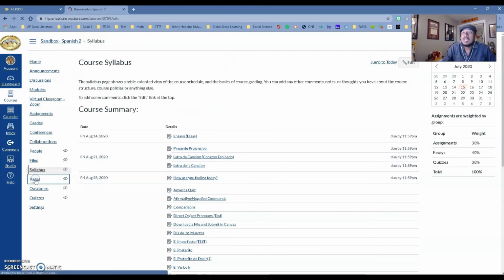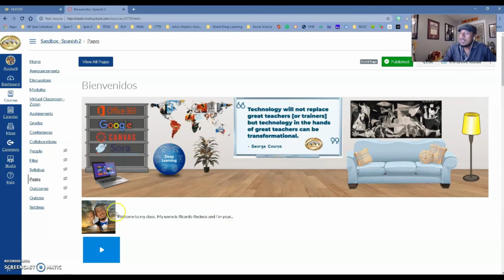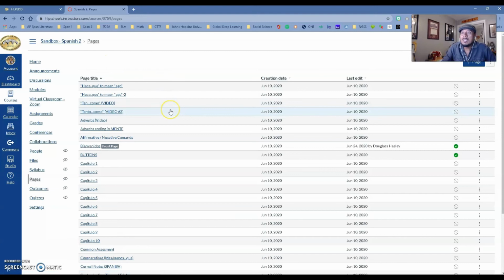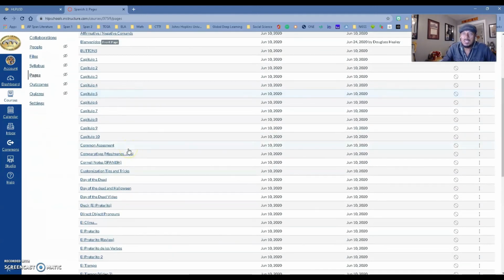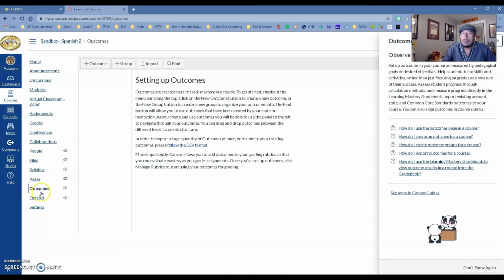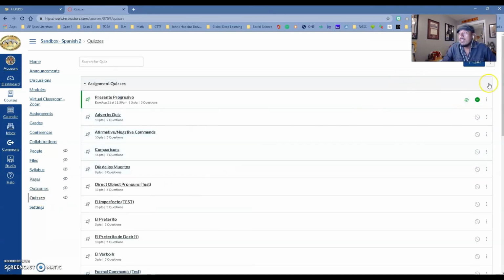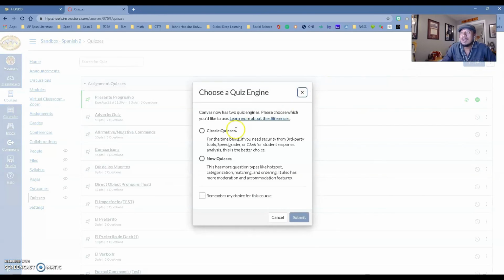We talked about pages. Pages are very, very important. I have a page as my home page, but you actually can create pages for many, many things. I will show you how to create pages and how to use them in a different video. I just want to give you an idea. We can talk about outcomes later on. Any quizzes that you create are going to be here, and we are definitely going to spend some time talking about classic quizzes and new quizzes in a different video. So we'll see how that works.